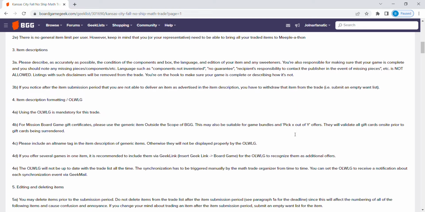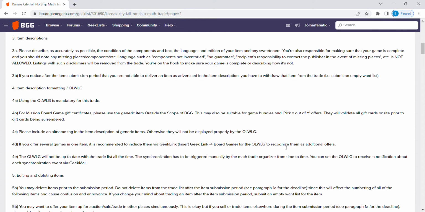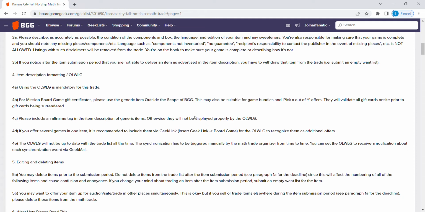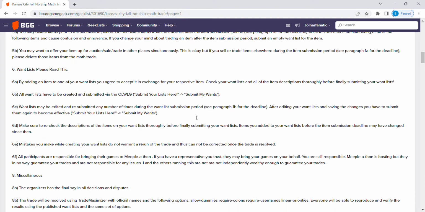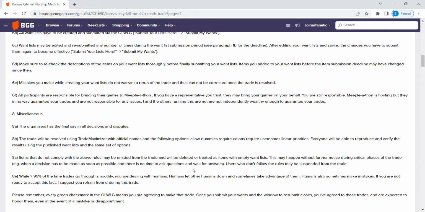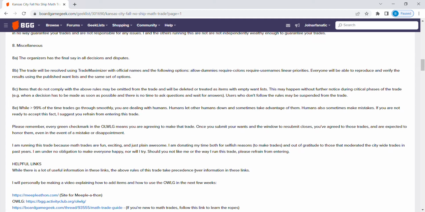And then you can also include gift cards to Mission board games. And using one of the links below it, it will show you how to format that if that's something you want to put in the trade. The rest of these rules we'll go over when we discuss the want list. Like I said, this stage is completely risk-free. Nothing will trade from this unless in the want list stage you click a box saying you're willing to trade it for game X.